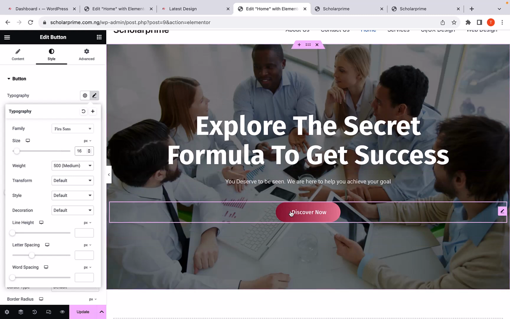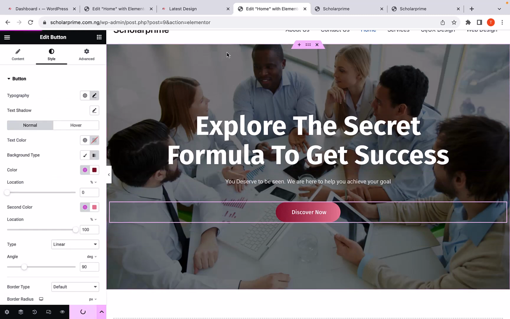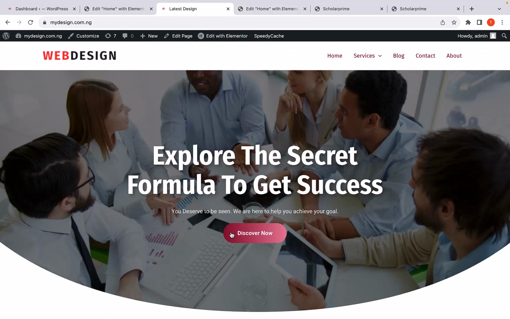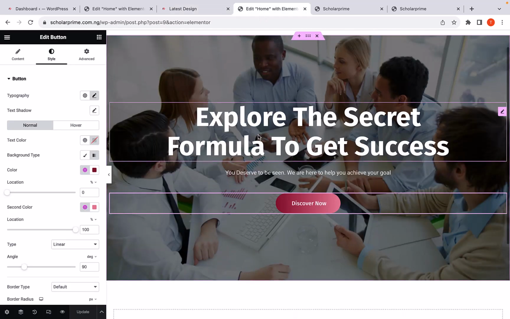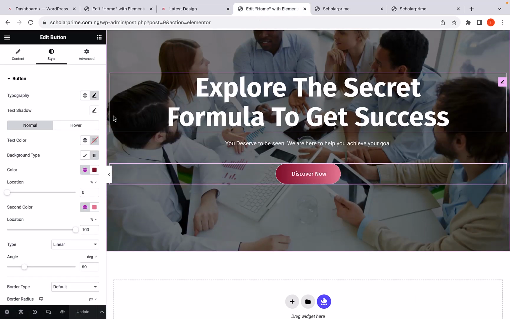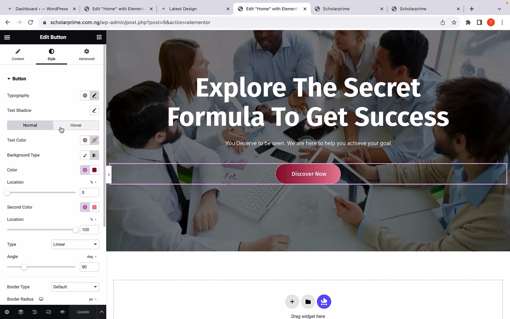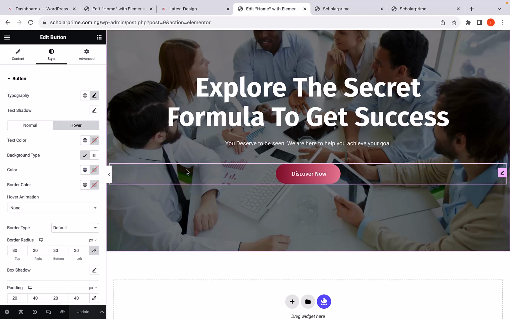Okay, 16 is perfect. Now, if you look at this button here, if you hover on this button, it will float. So we are going to implement this. This is called animations. So I'm going to click on this button and then come over to this tile here, and I'm going to select hover. I want it so that when you hover on this button, the button will float.